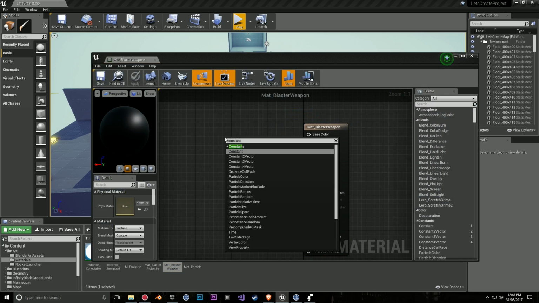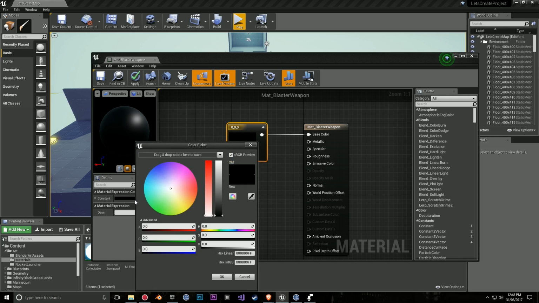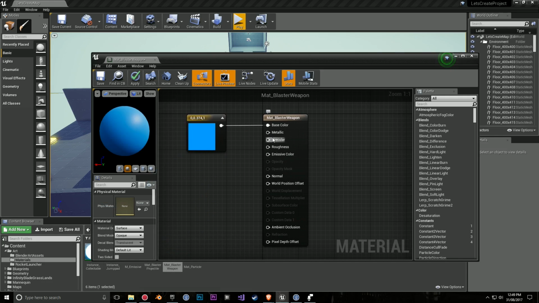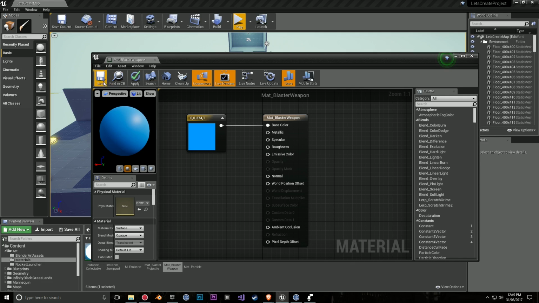So right click, constant 3 vector, and let's plug that into base color. We don't want this to be emissive, we just want a simple base color. Click on constant, and let's get a nice blue. It's a bit too... something like that. If you wanted this to be reflective, you could make constants of specular, metallic, and roughness, but for now, I'm just going to leave it a very plain, boring blue.